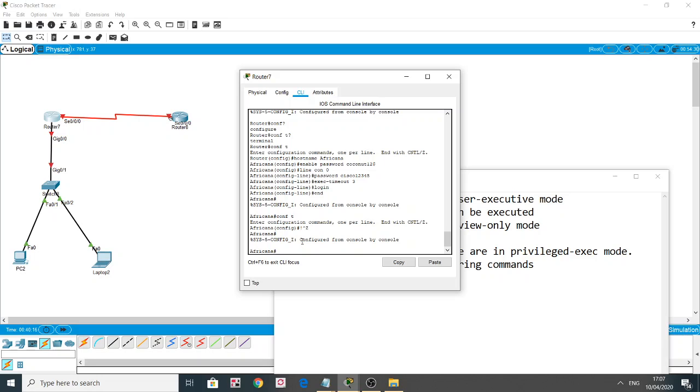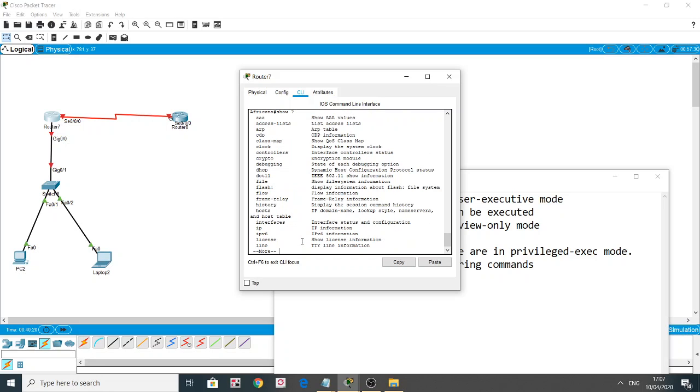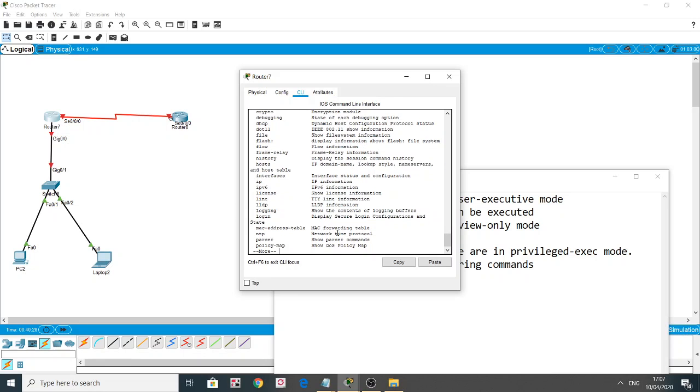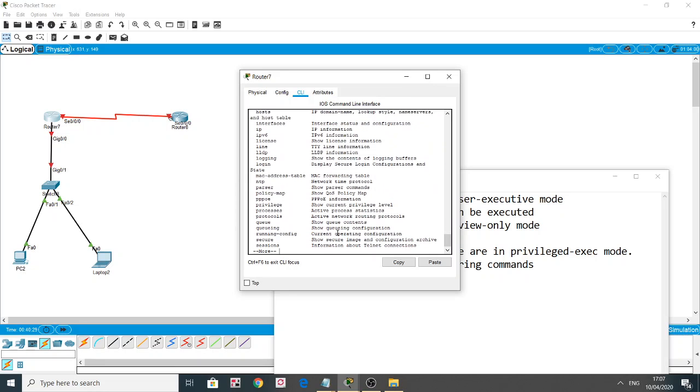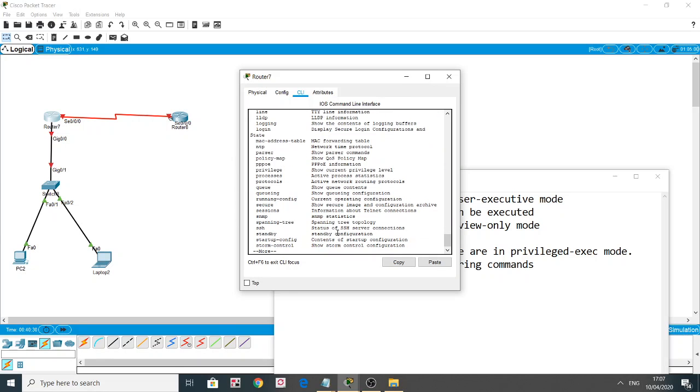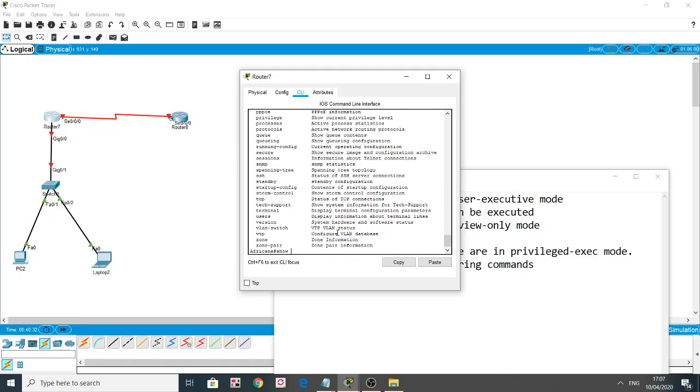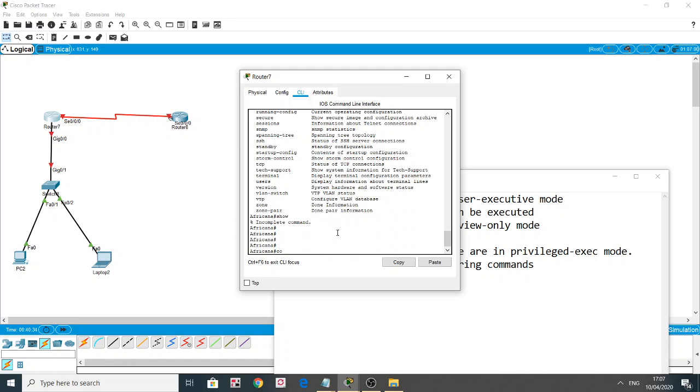Now I'm going to show you some more commands. I've done show run. Let's do show question mark. This is known as context sensitive help, where after the show command, I want to know which commands I can use. So you can go through the different commands with a question mark, and then you type the command. All right.